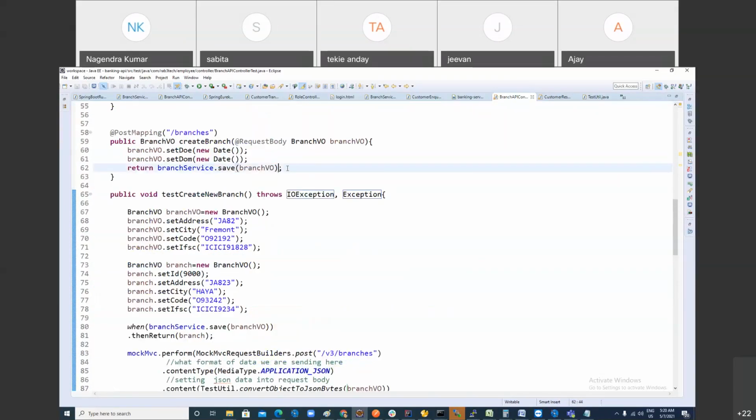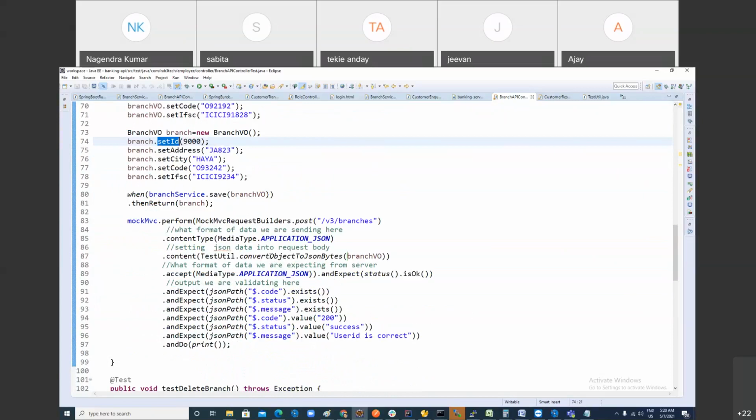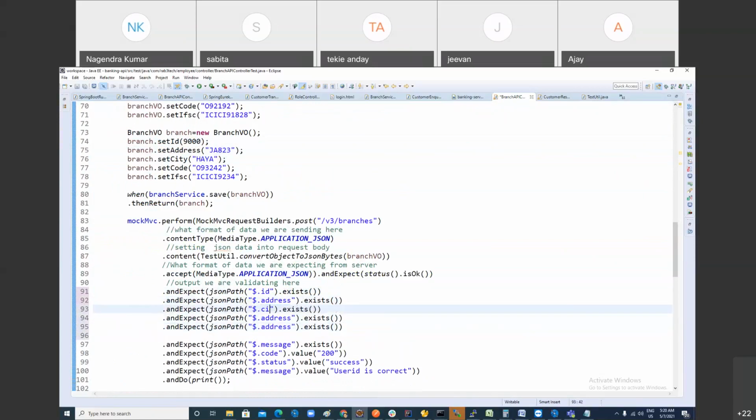Whatever you are returning from the service layer, that is the output of my REST API. So what are you going to validate? You are going to validate that the ID is there, that it exists. The address is there. Any guess? Yes, the address field is there. So you can validate the city code and the IFSC code. Make sense?